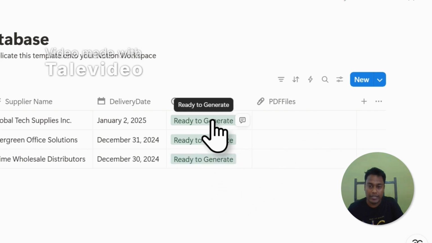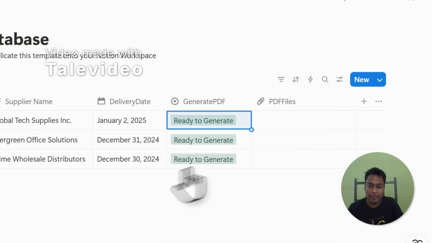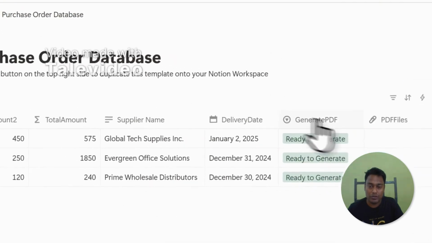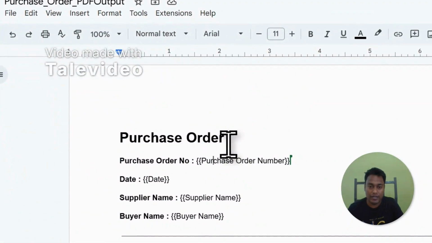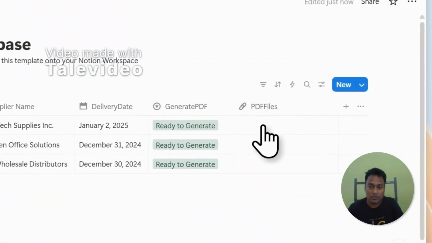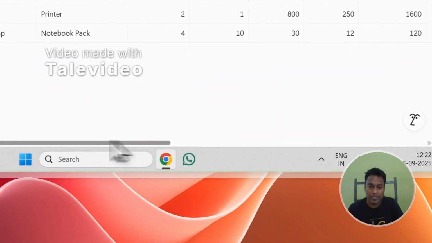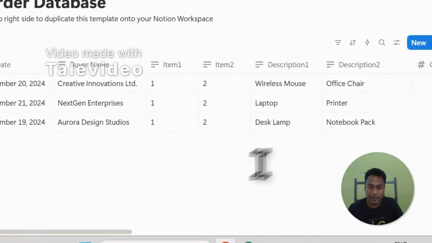So all I need to do is convert this generate PDF column to ready to generate, and it will create PDF files directly over here. The automation that I am going to show you today will fetch the information from this Google document that you can see over here. It will replace all these values that you see inside double curly brackets, and it will automatically create PDF files over here, replacing the values and fetching the details from the database that we have over here.